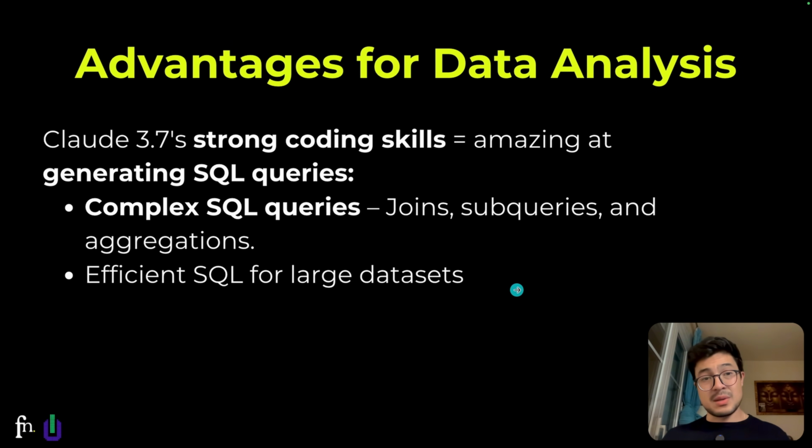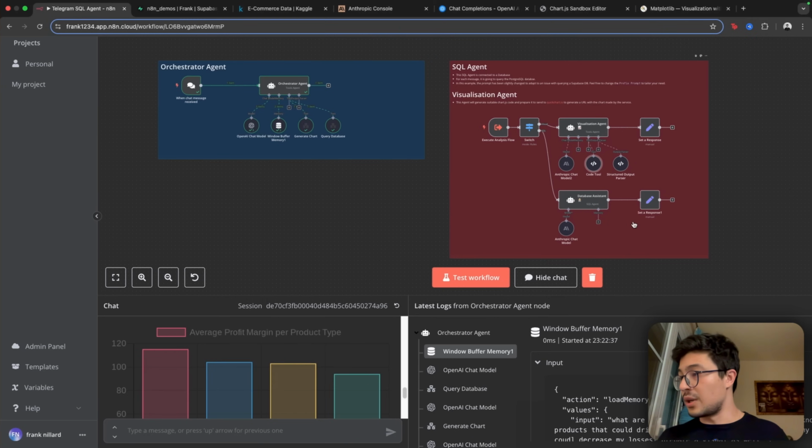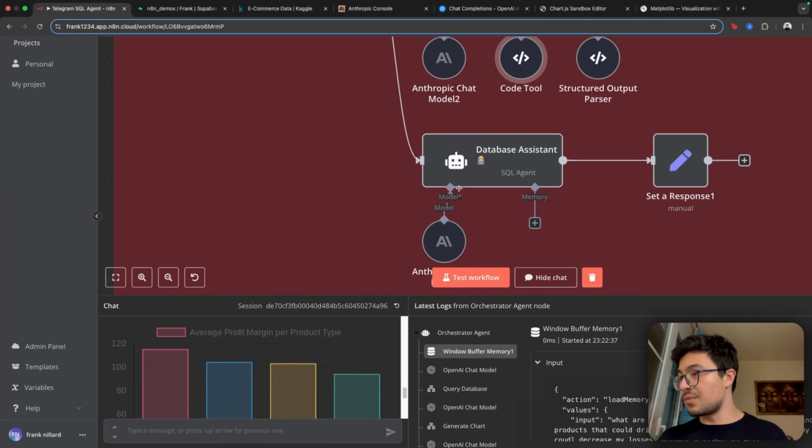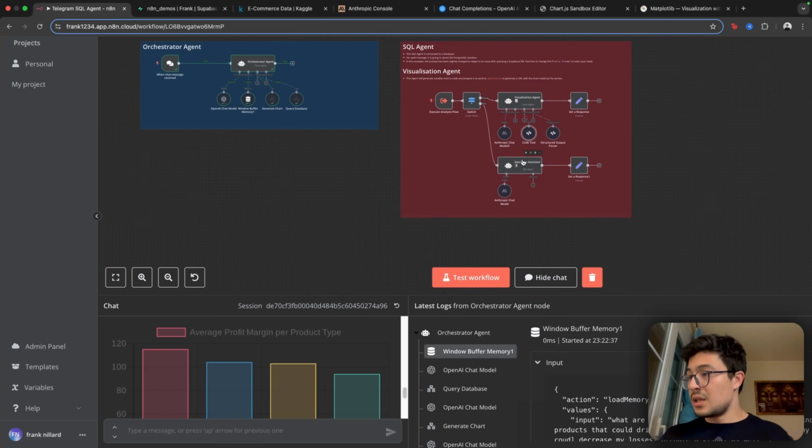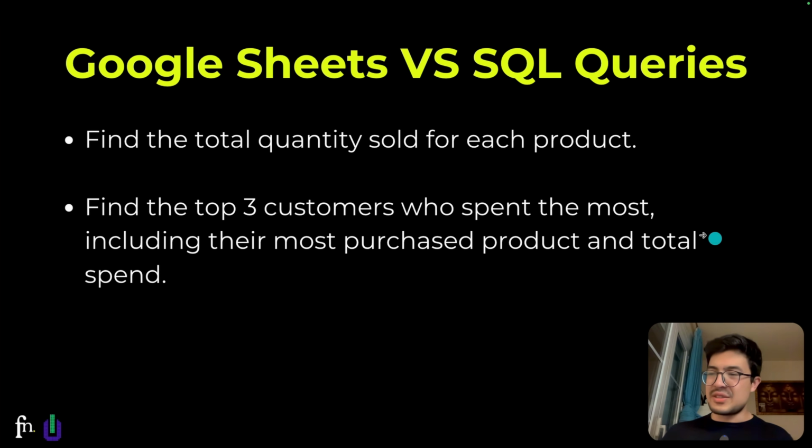But as I mentioned, if 3.7 is good at coding, then it's pretty good at generating SQL queries, and I tried it. With other models, it used to take so long to get that SQL query completed, right? So in this database assistant, which has access to the database, you don't see the tool, as explained in the previous video, but it's using a tool in the background. It's really good. And I was putting an example here, the different queries.